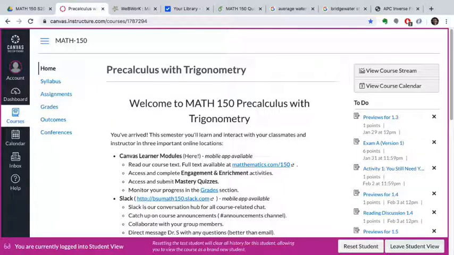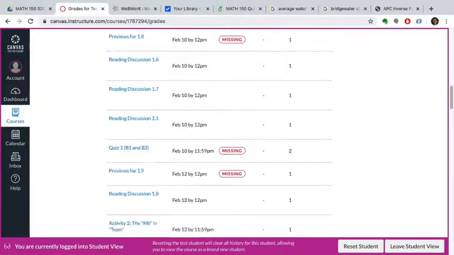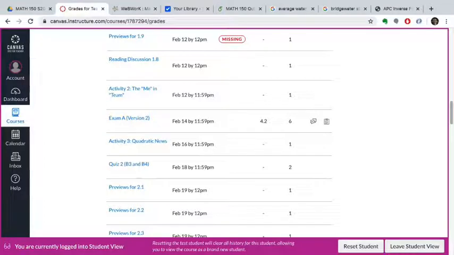So when you go into Canvas and you want to see the results of one of the exams or quizzes or anything that you do that's tied to our learning objectives for the course, head into the Gradebook using the Grades tab over here on the side, and then scroll down to the assignment that you're interested in looking at. In my case, that is Exam A version 2 that I just submitted a fake version of.